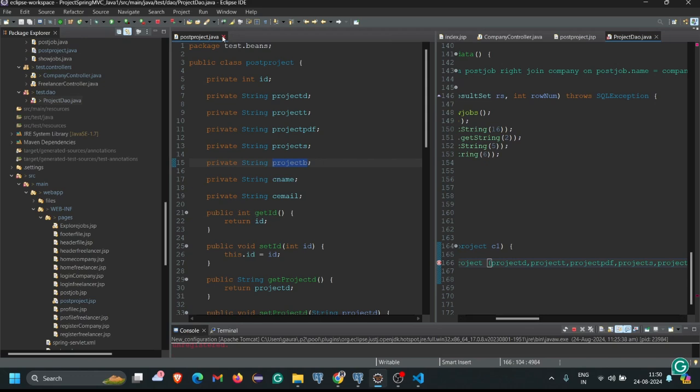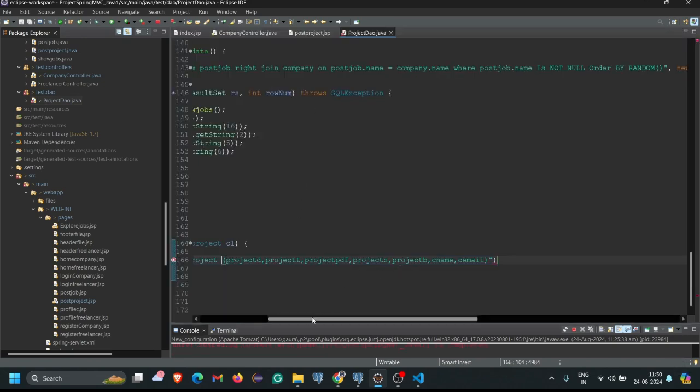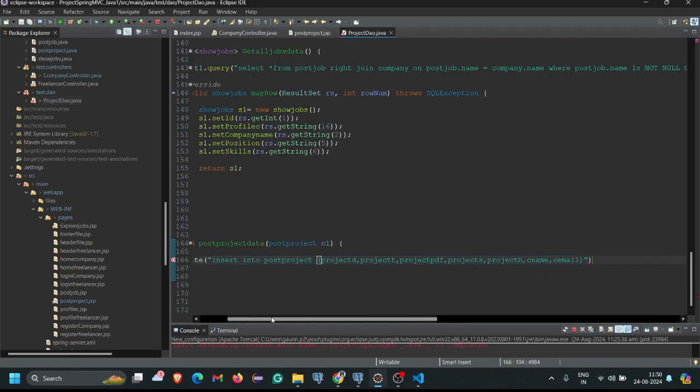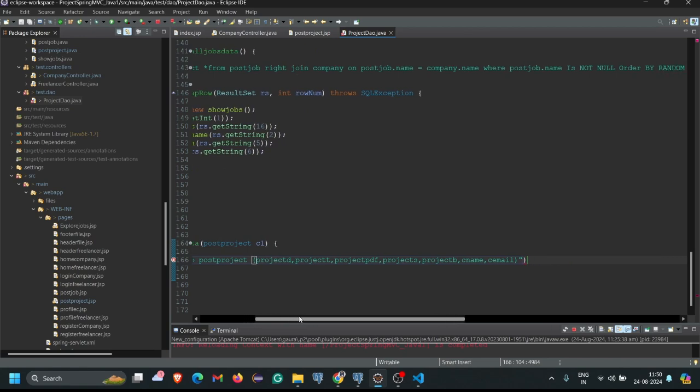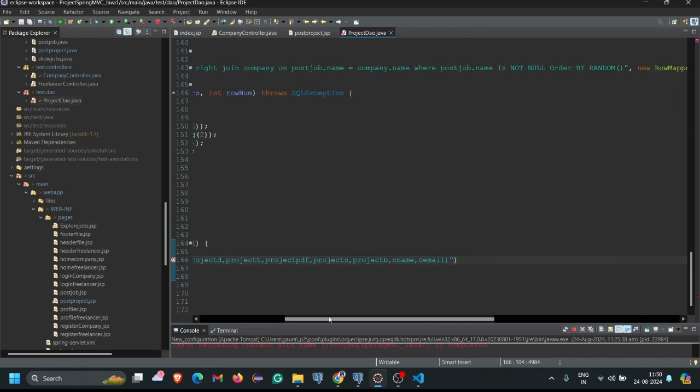I simply remove this Java class from there, and one more time I'm checking the values: that is project D, title, pdf, project s, budget, cname and email. We have to write the values here because these are all values, and now we have to pass those particular values here.